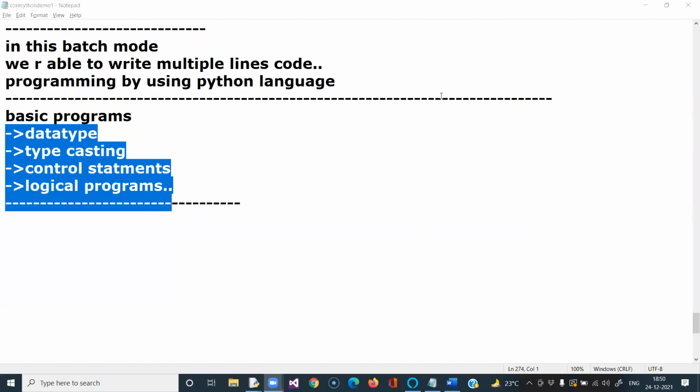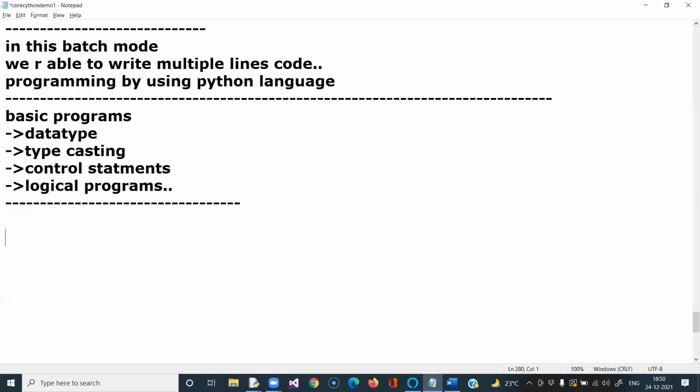After the core Python classes, we will try to start some batches. I'll tell you about the next free classes that I am planning. And for those who have completed BTech, who have completed graduation, for these people we have a job guarantee program.